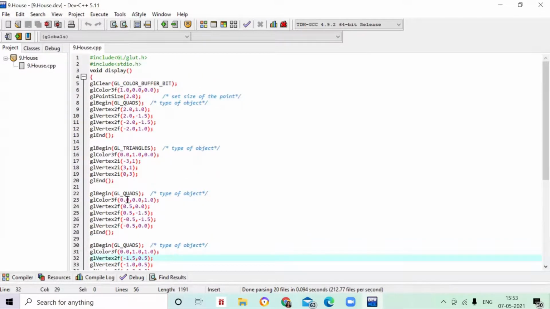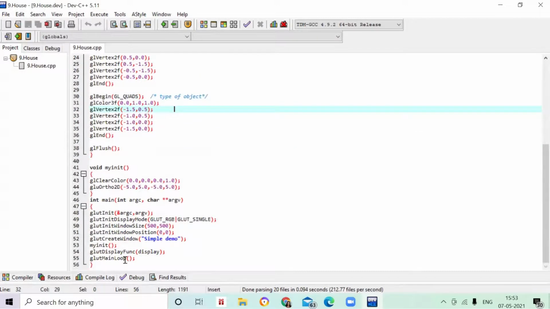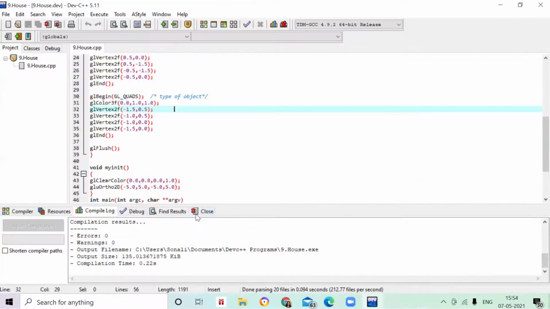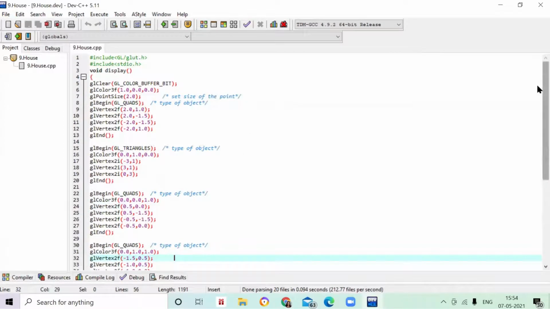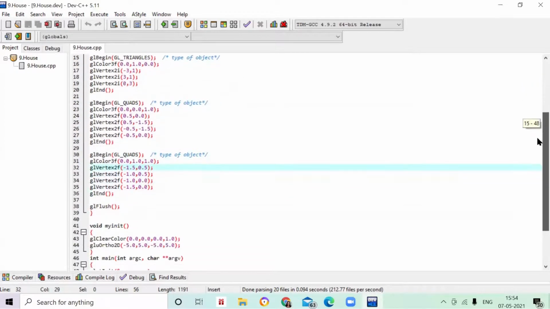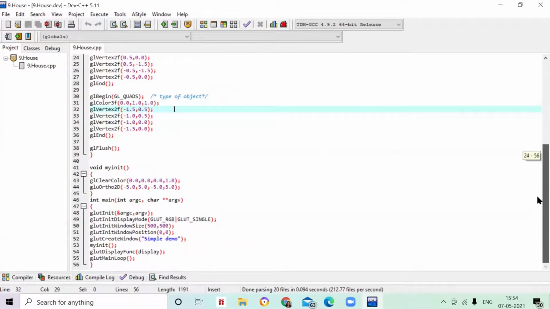Then this much you have to write. Then as usual, your main part where we have called the display function, and my init part. Once it is done, you can see the output in this way. So wherever you are placing the points, you have to take care of these point values and fill the color accordingly. This is the program for your house. I'll just scroll it properly so that you can see the program code and you can practice it at home. Okay, so this is the program for your house.